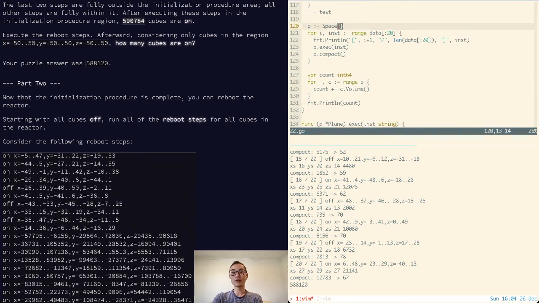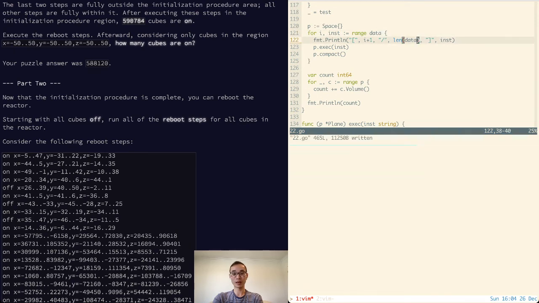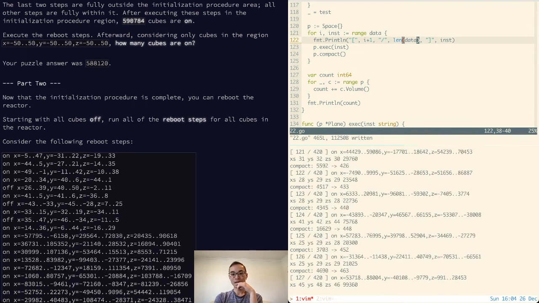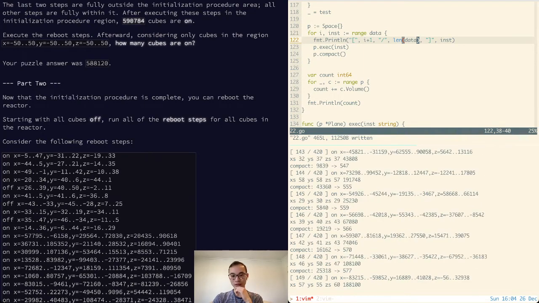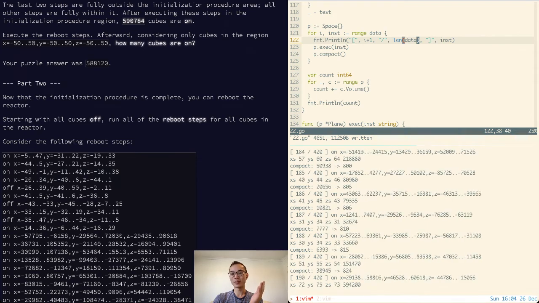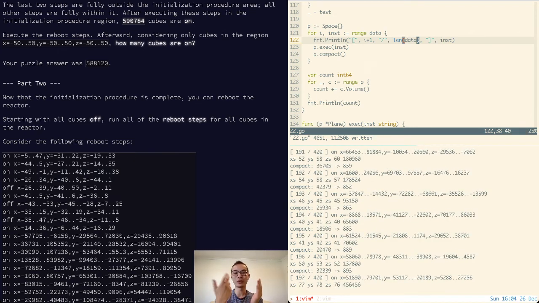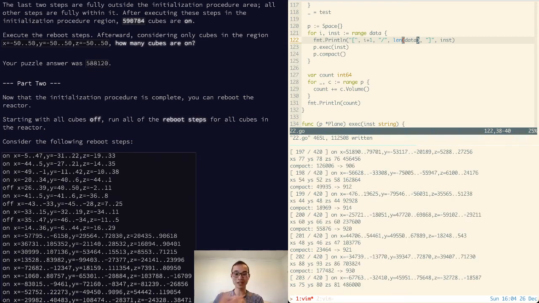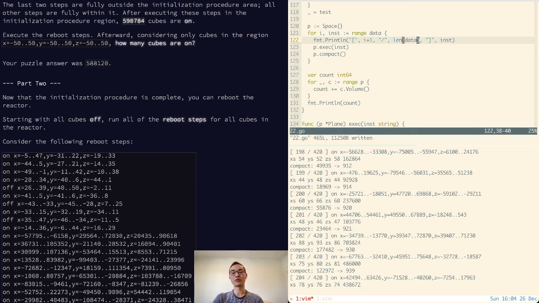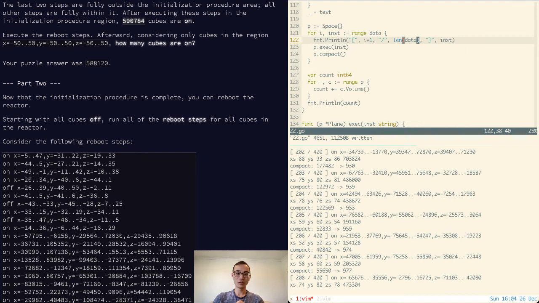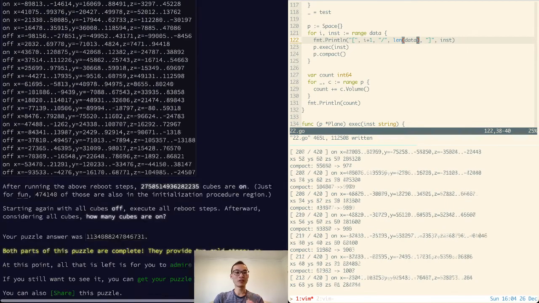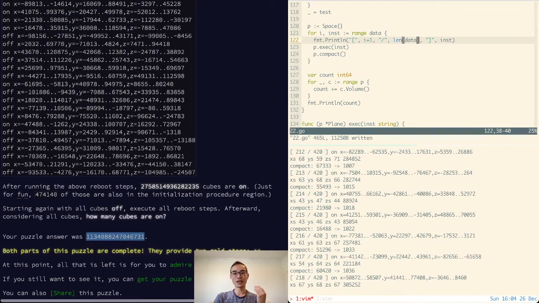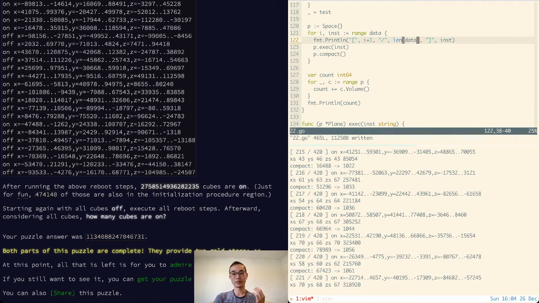And if I run it on my full data set, which I did, it still takes a couple of minutes. If you just pay attention to the number at the end of the compact, you'll see that at some point we are still accumulating cuboids. We still have more and more cuboids in the space, and it does take a couple of minutes to run all the way through my 420 cuboids. But I did sit here and let it run, and I got my answer. I put it in, and it worked out.